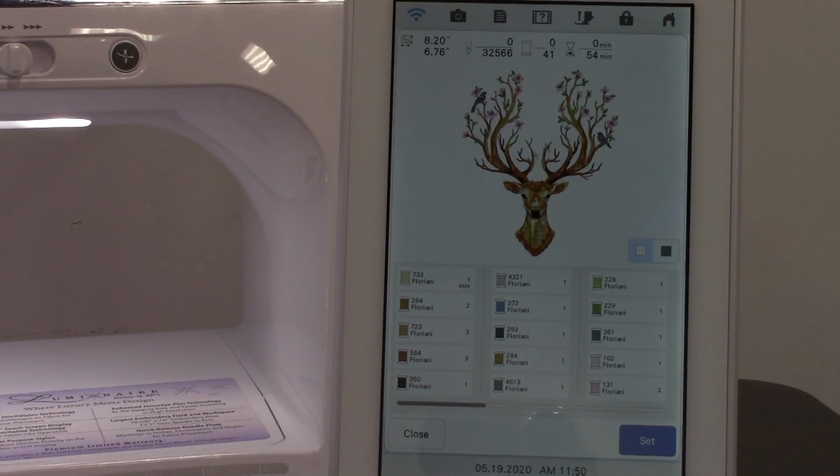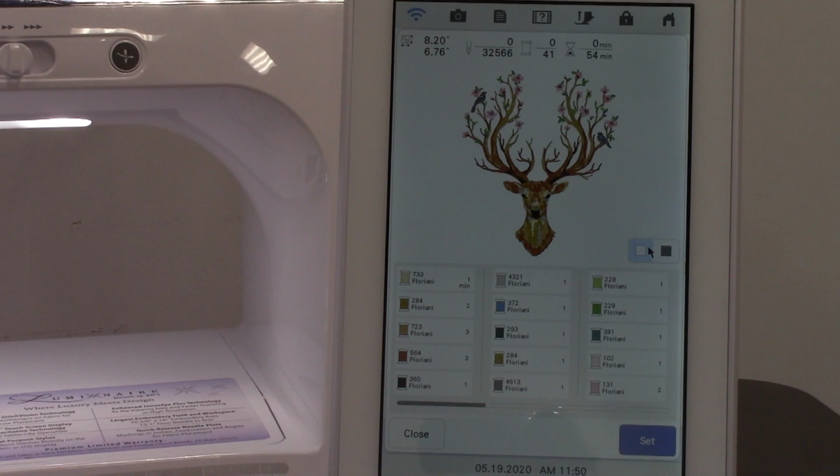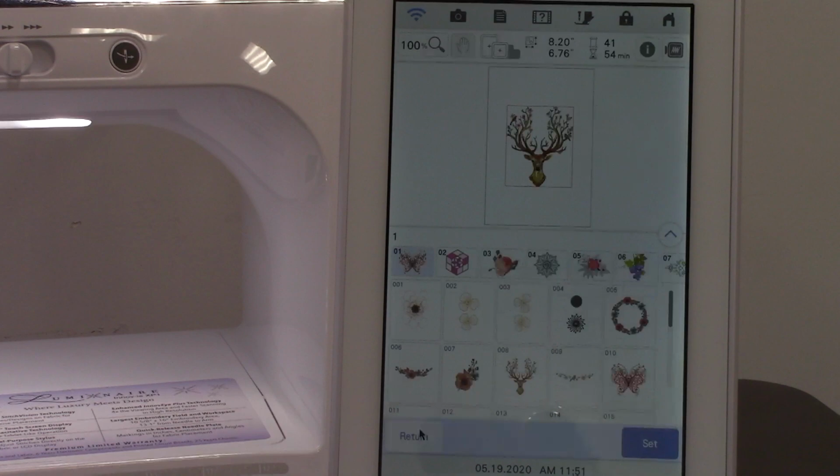If I can't see some detail on a design and I want to look at it a little differently, I can click on the square right here, and that changes the background color to a black. You can change it back to white. All right. And when we talk about minutes on this machine, we're talking actual stitching time. That number doesn't include if you have to change threads or you're doing an applique and have to trim. It's actual sewing time.